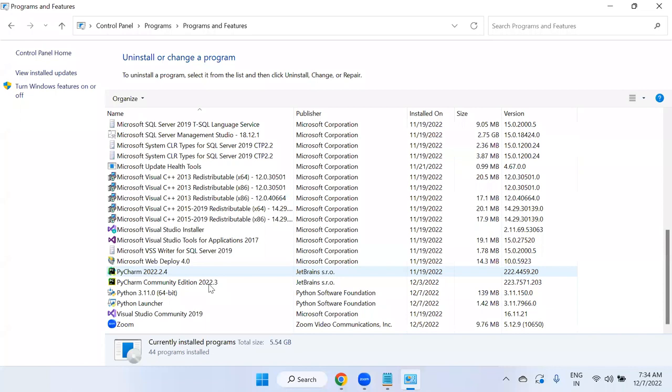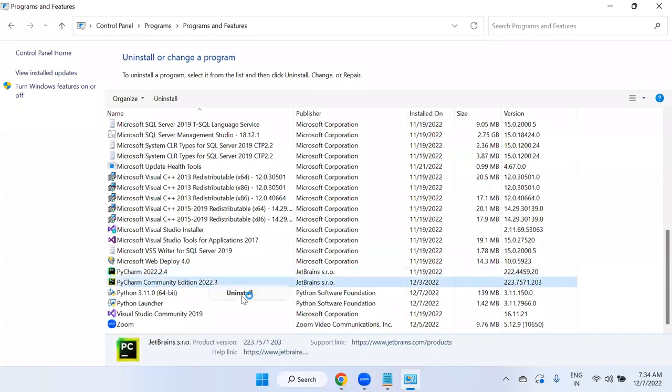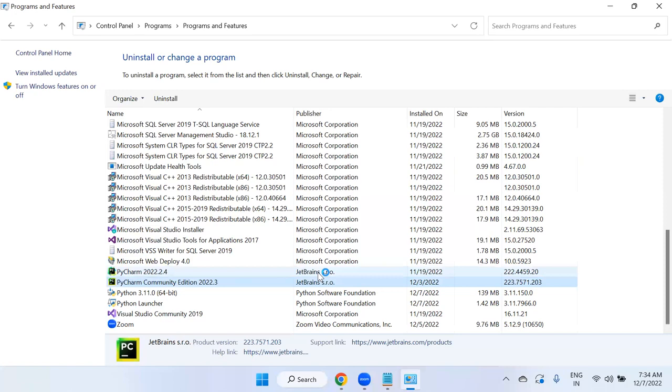uninstall community edition, because community edition is quite enough to deal with core and advanced Python, and PyCharm professional editor is required only to deal with Django, REST, and Flask UI, all these things. So right now I am uninstalling PyCharm community edition from my computer, so that I will show you the installation process step by step clearly. First, let it be uninstalled.